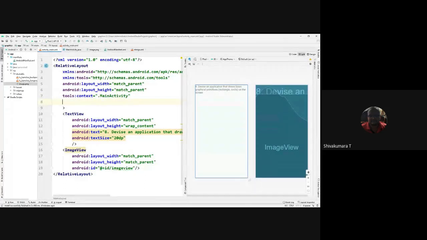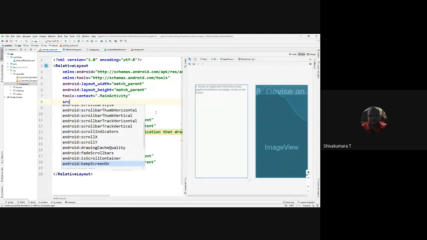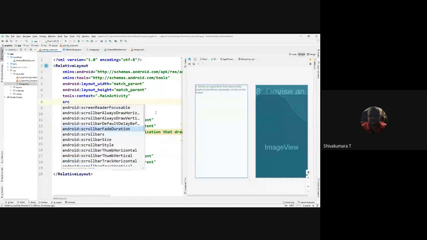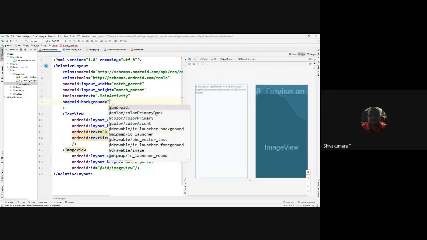That is src. You type background. Now you select the path of this drawable.